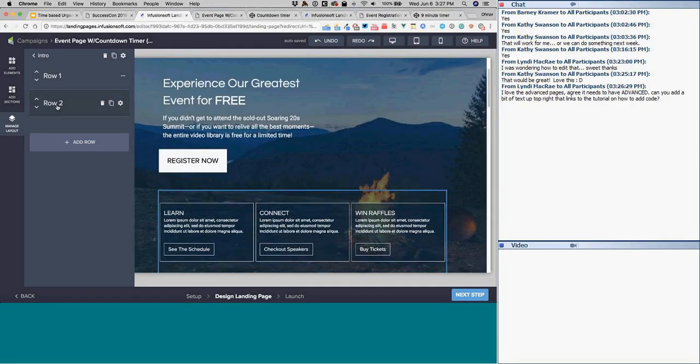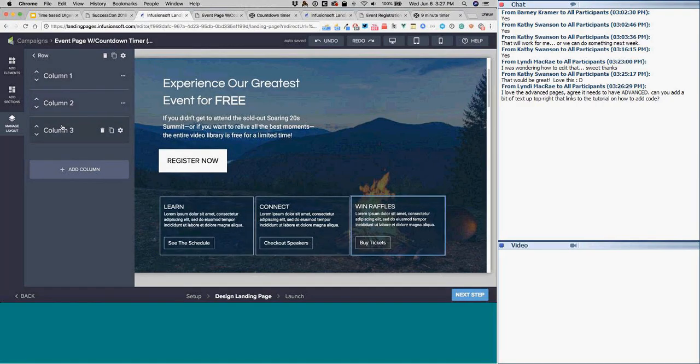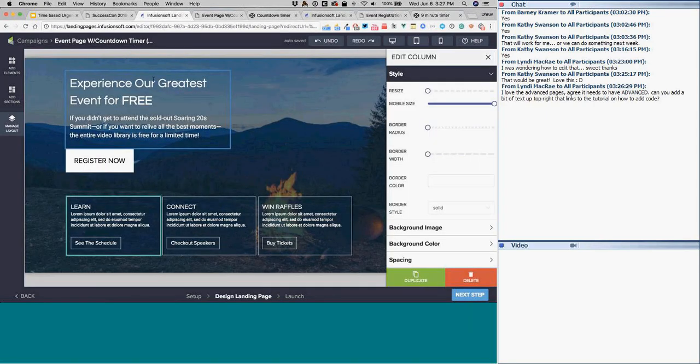But in the second row, I have 3 columns. I started out with just 1 column, and once I got it perfected to the way I wanted it to look, I duplicated it, so I didn't have to repeat myself that often. When I click on the settings of this column, there are a few things that I did.